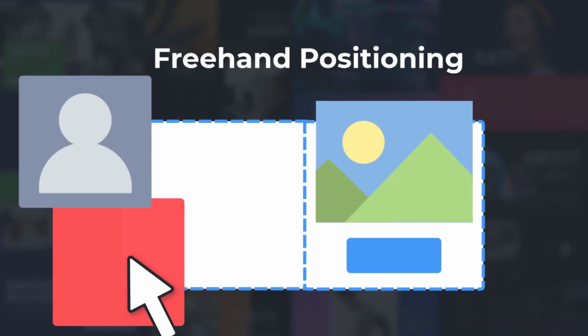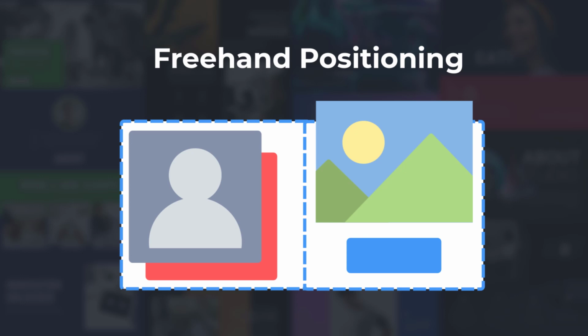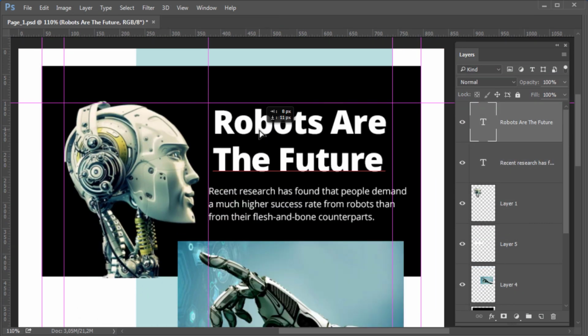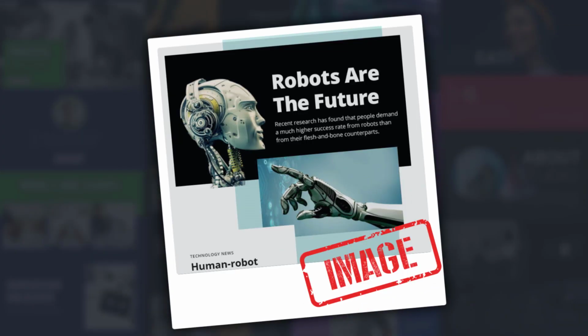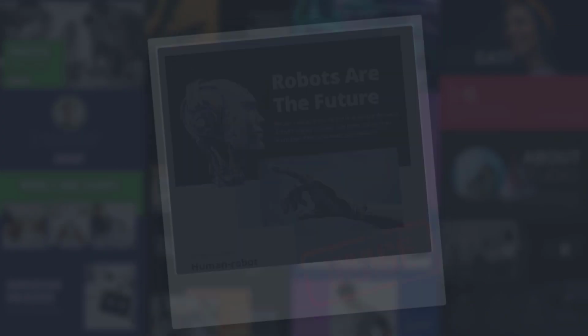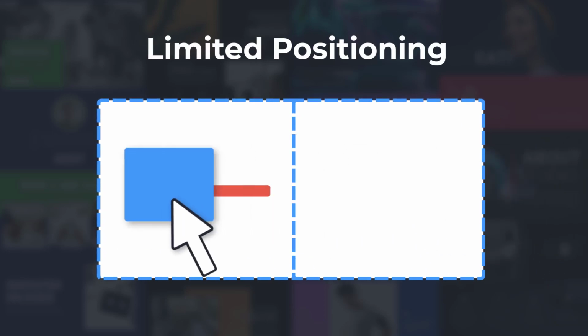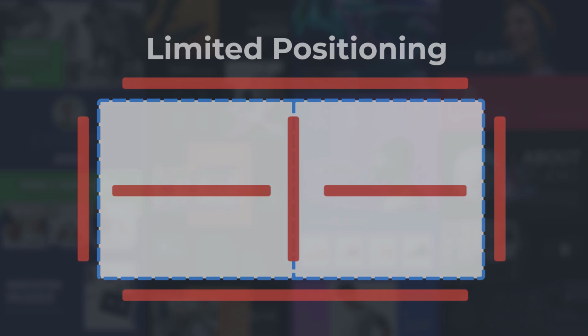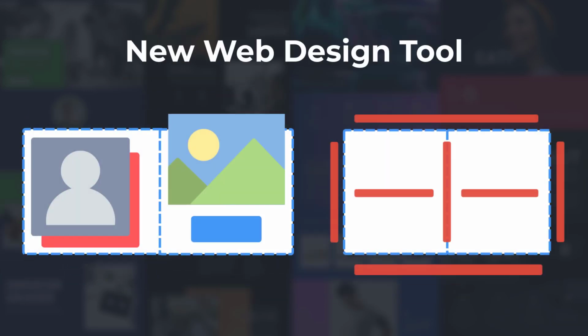Creative designs require freehand positioning. You can use graphic tools like Figma, Adobe XD, and Photoshop. However, they create image mockups, not working websites. On the other hand, there are site builders, in which you can place elements only into the predefined positions. You need a new tool that combines freehand positioning and site building.